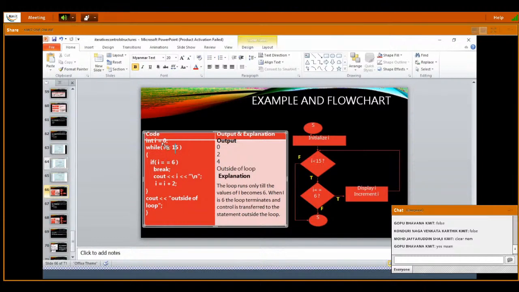In the same way, here I declared one loop control variable i, initialized with 0. In the second step I am checking the condition: 0 less than 15. The condition is true. If the condition is true, then enter into the loop. Here I wrote 0 double equal to 6. I am comparing two values, 0 and 6. Are both equal or not? It will give true or false. 0 double equal to 6.